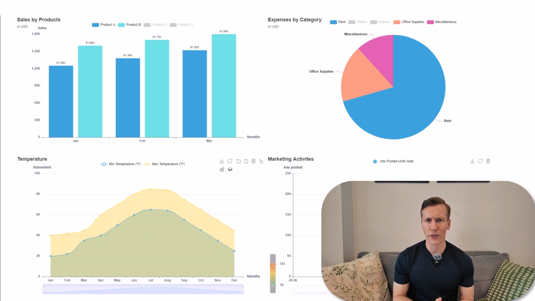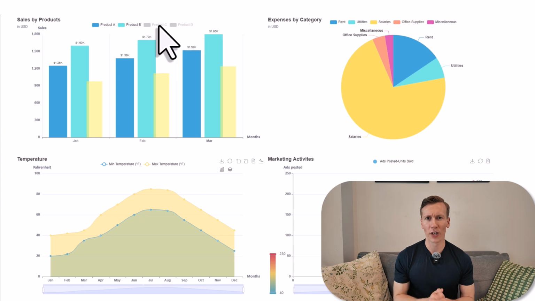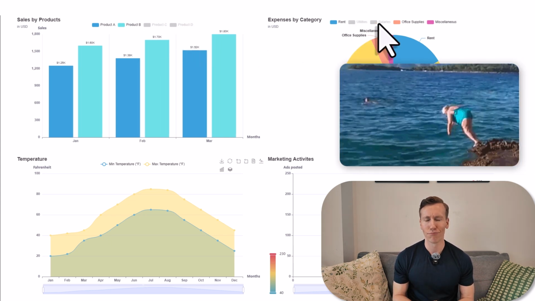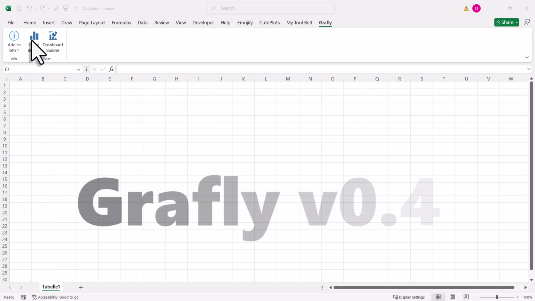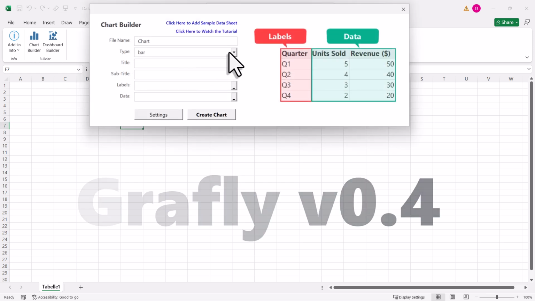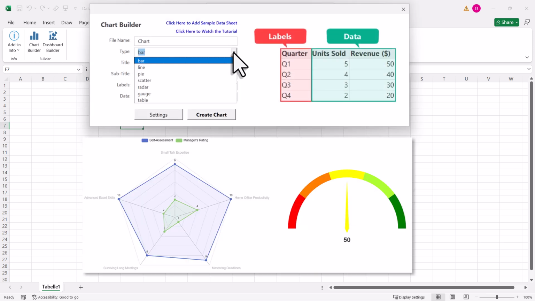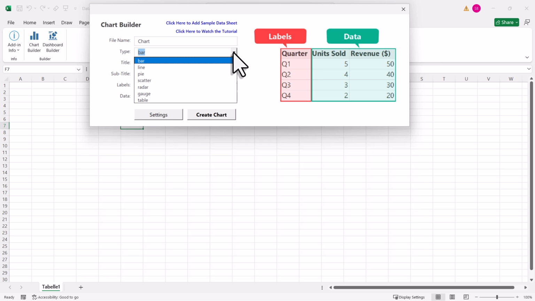Alright, and in this video, I will show you the new feature of the new release. And without further ado, let us dive in. Now with version 0.4 I've added two new chart types, a gauge and a radar chart. Let's start with the gauge chart, which is great for visualizing metrics within specific ranges.